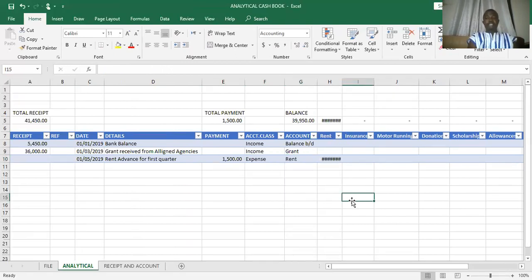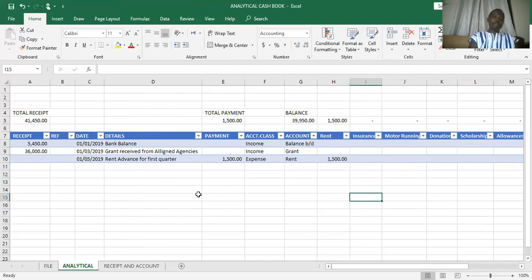Okay. So the column is too small to accommodate the amount, so we just have to open it. Right. Now, so far we have total receipt of 41,450, total payment of 1,500, balance of 39,950. Okay. The next entry on January 7th, donations received from Black Stars. So I'll go here. I can put the amount received, which is 25,000.